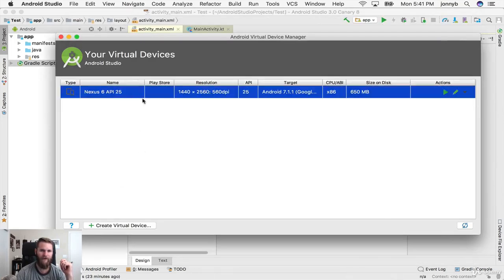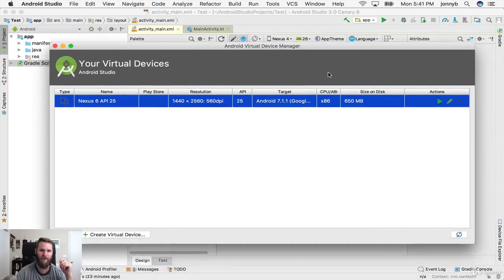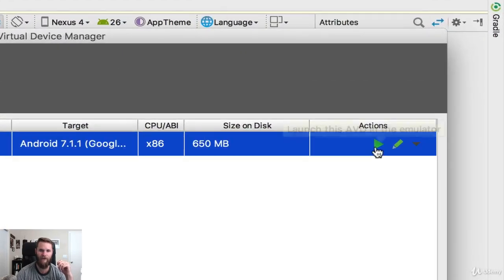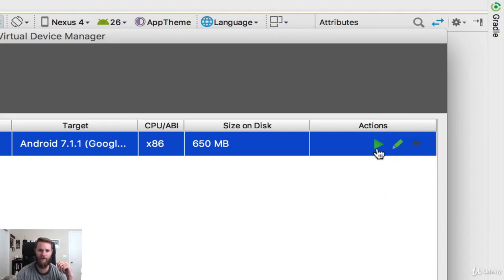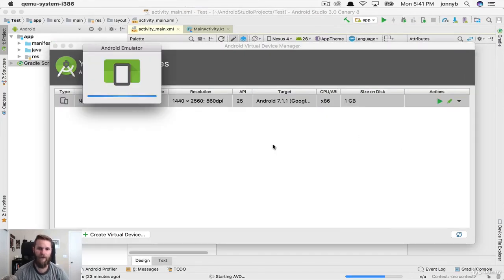Alrighty, so now we have ourselves an Android virtual device. So let's go ahead and run it. You can click right here to launch it. If you want to go back and change anything, you can edit it. And if you want to duplicate, wipe the data, or any of these things, then you can do that right there. So let's go ahead and run it. And this will take just a few seconds.